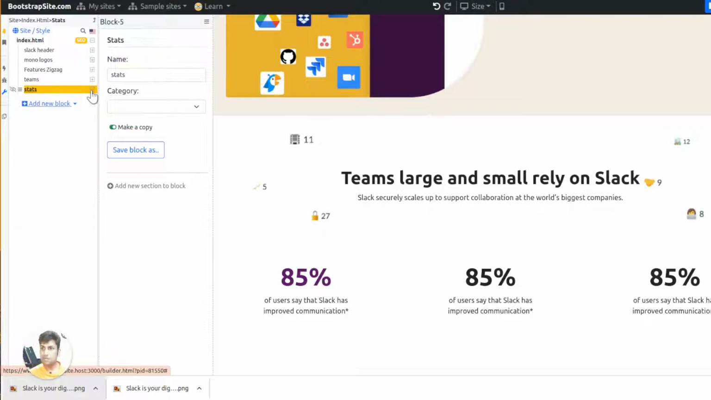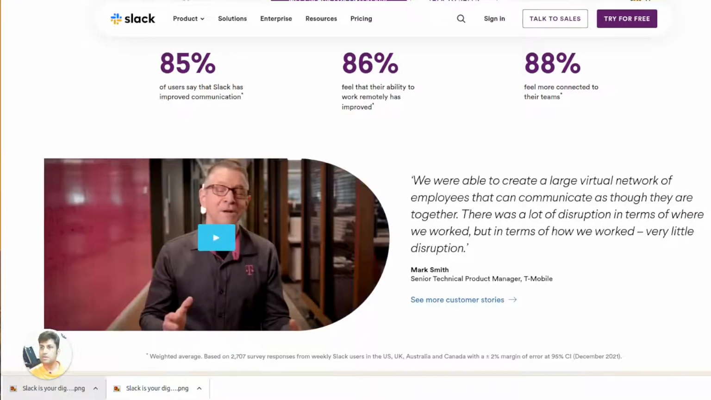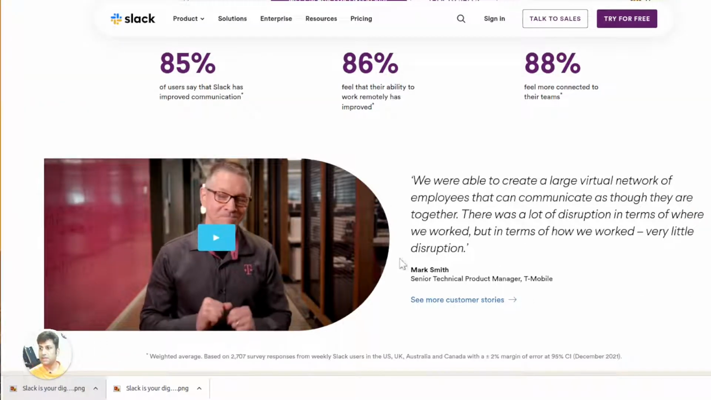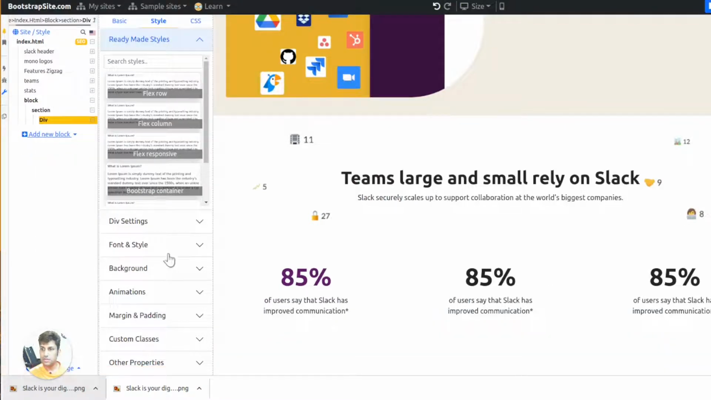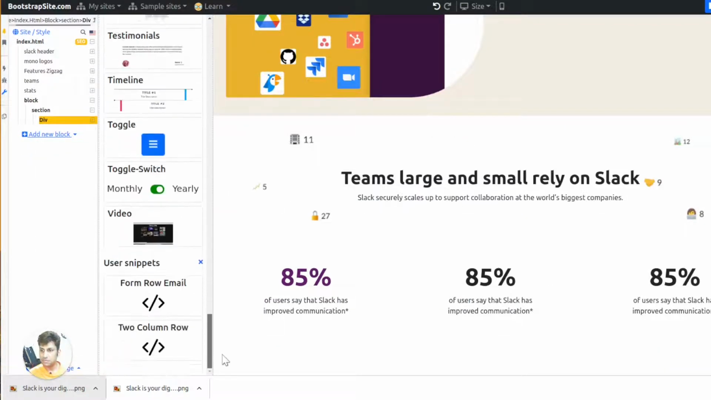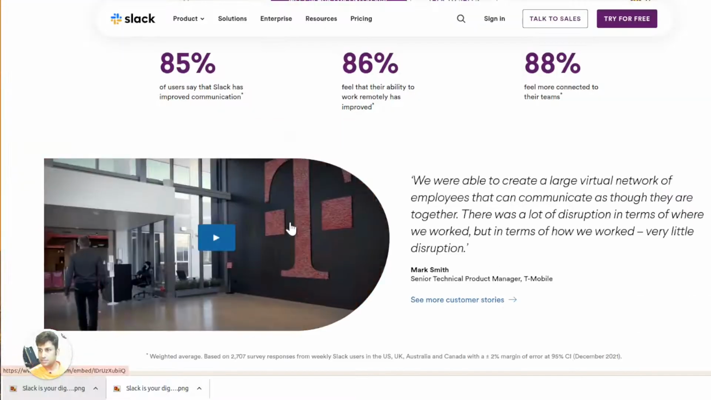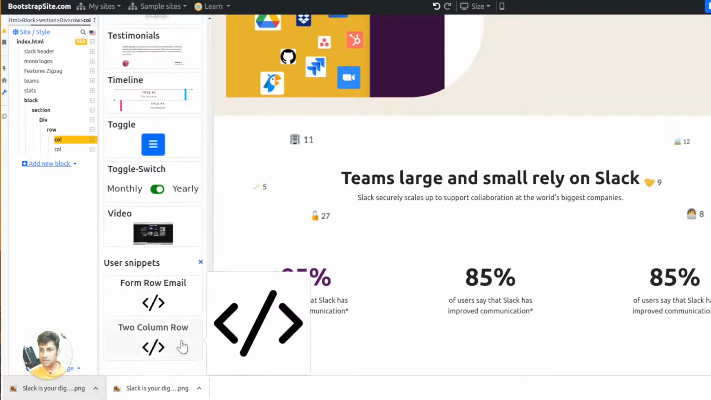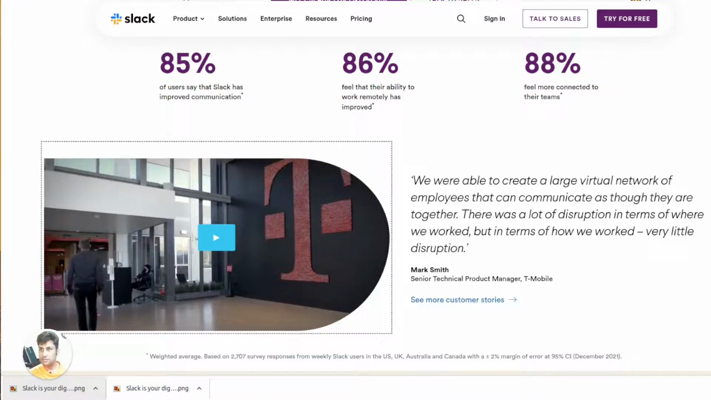Okay, and now we'll add one more column, and here we add one more block, and here we'll add a row with 2 columns. So one easy way to do it is, instead of creating this, there is a snippet for that. So it says 2-column row, and it will automatically create this for you. So we'll use that, and in the first column there is this video. So we'll go into the column and then we'll find a video, and then we'll just copy the address of their video.